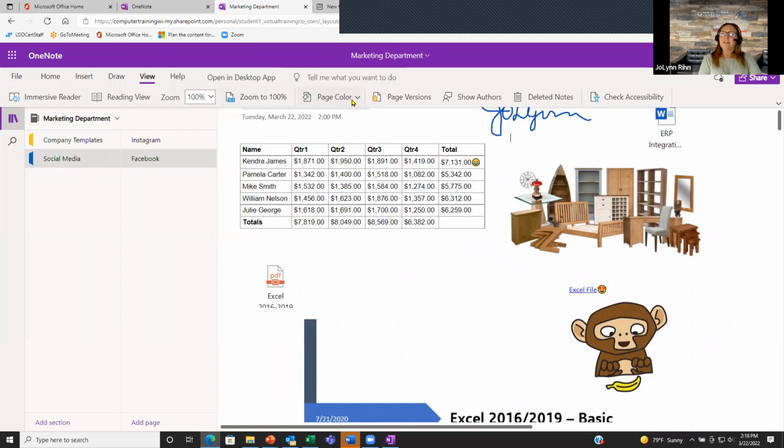And then a lot of people like to have different colors for their pages. You could go to this Page Color and choose a different background color for your actual page. So if you like to have different page colors, you could be using those as well. I personally don't do that, but just so you know, you could. You also can show authors. This feature is great if you have a shared notebook. So in a minute, when I demonstrate a shared notebook, I will turn on this Show Authors so that you can see what exactly that gives us.